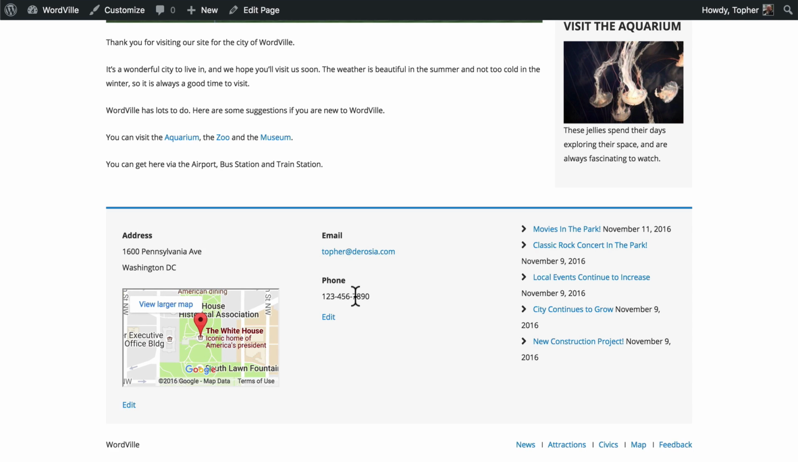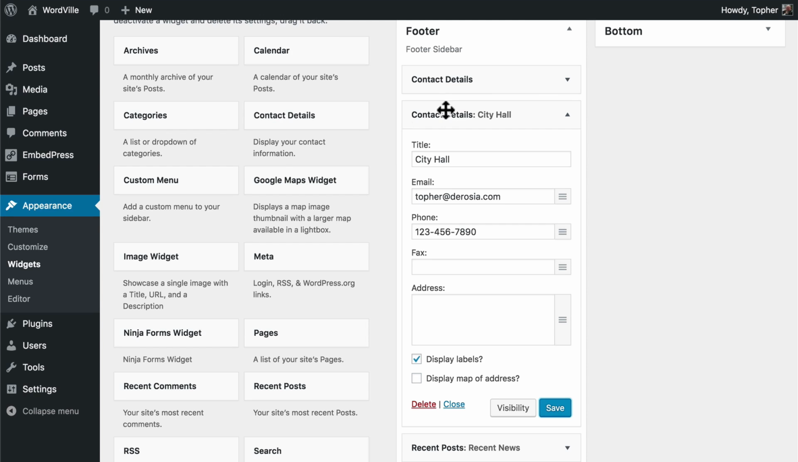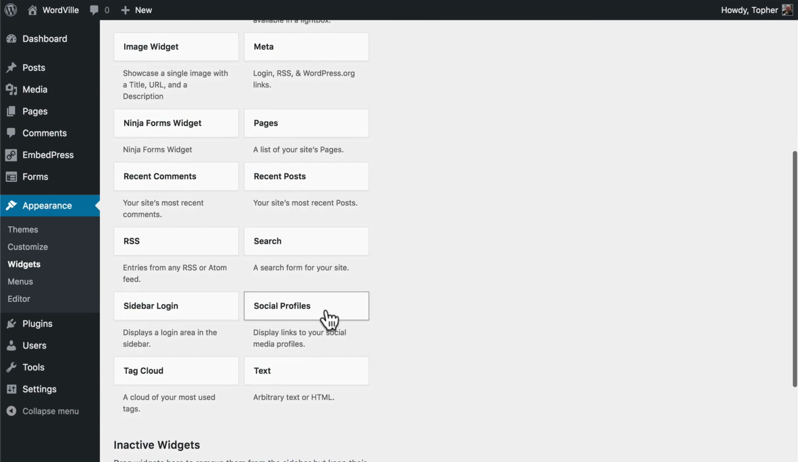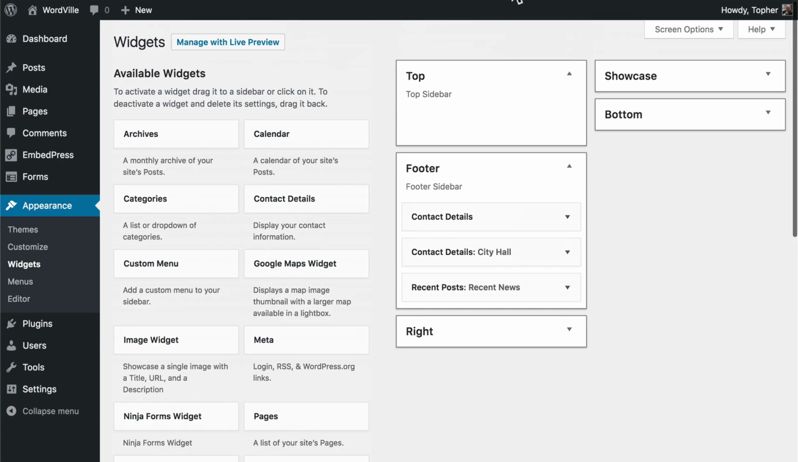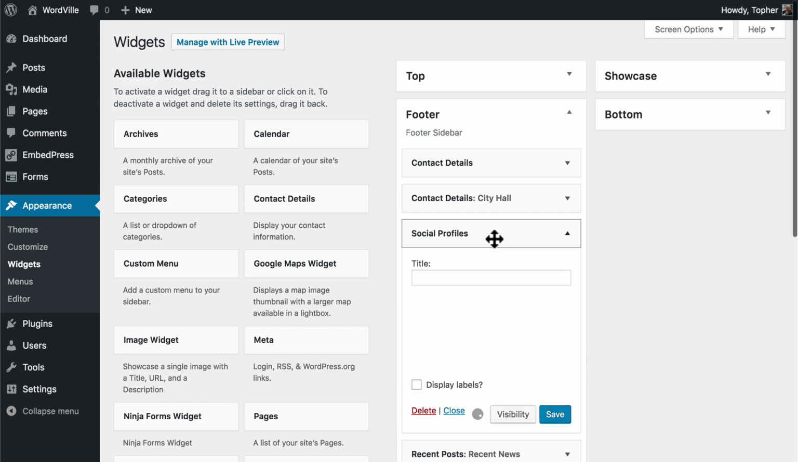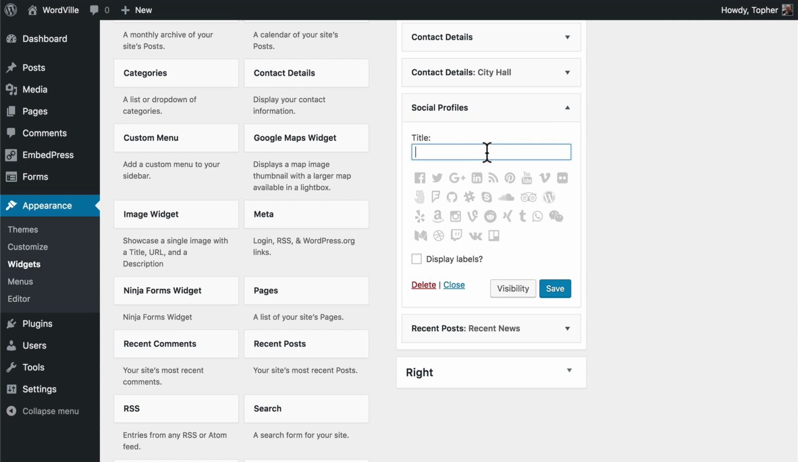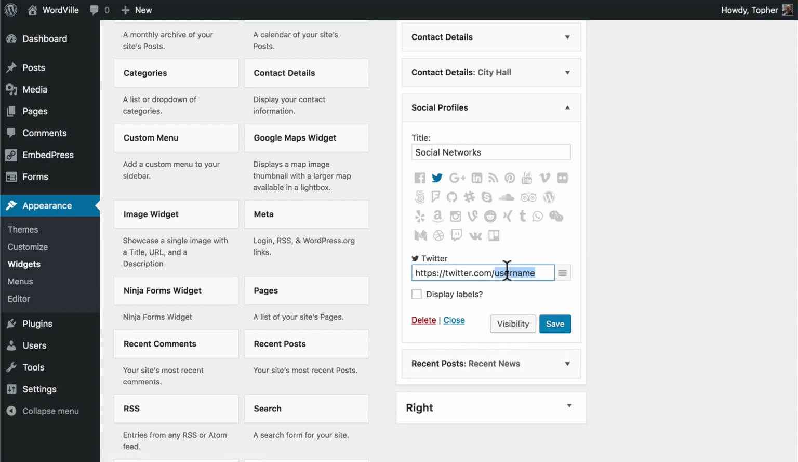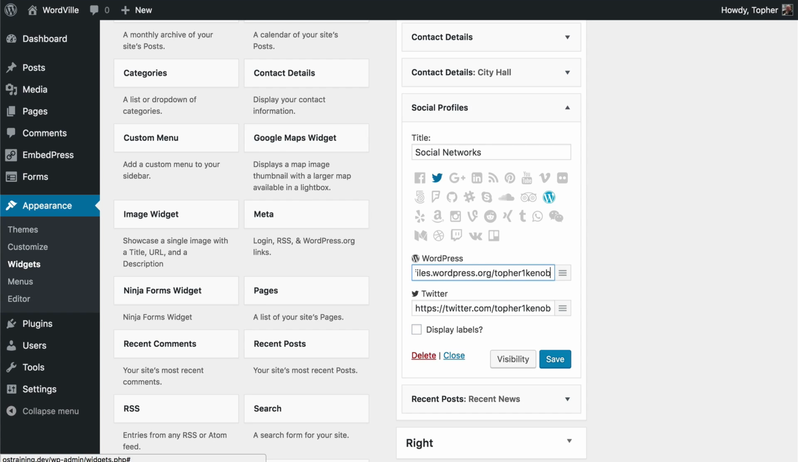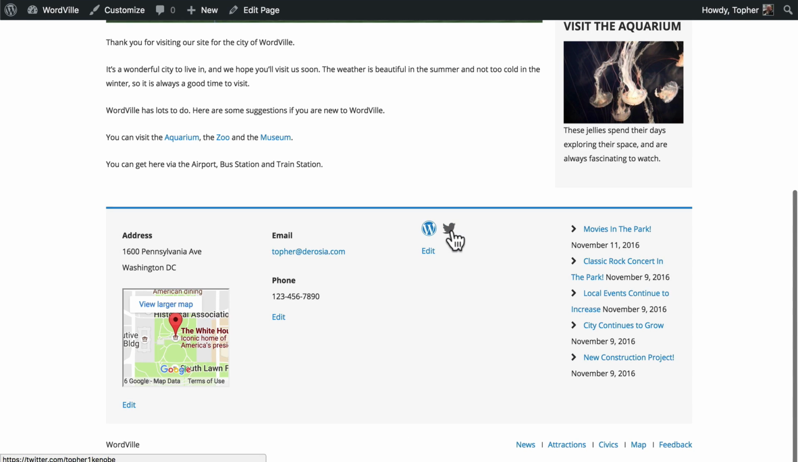We have the email and phone. But now, we want to put in some social network icons here. So, we come back over here, and here is the social profiles widget that comes with our contact widgets. And I'm going to put that right below the city hall. And the way it works is you simply click the one that you want. And we'll click Save. And there we have social networks.